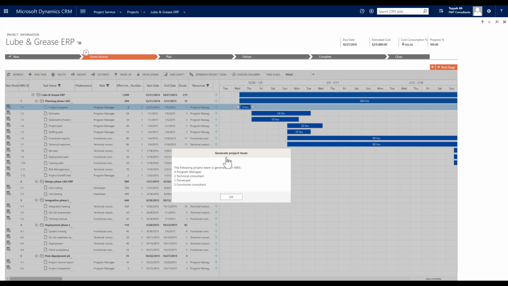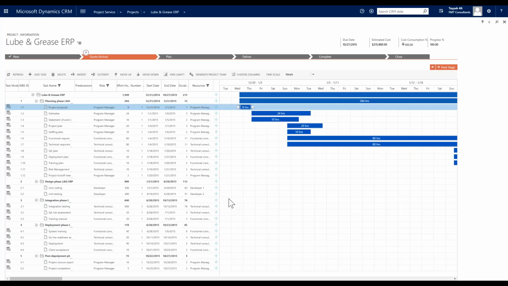Now my project team has been generated. You can see my resources have now been populated. It shows me for each one of the roles who is involved on this project, and I can click OK.